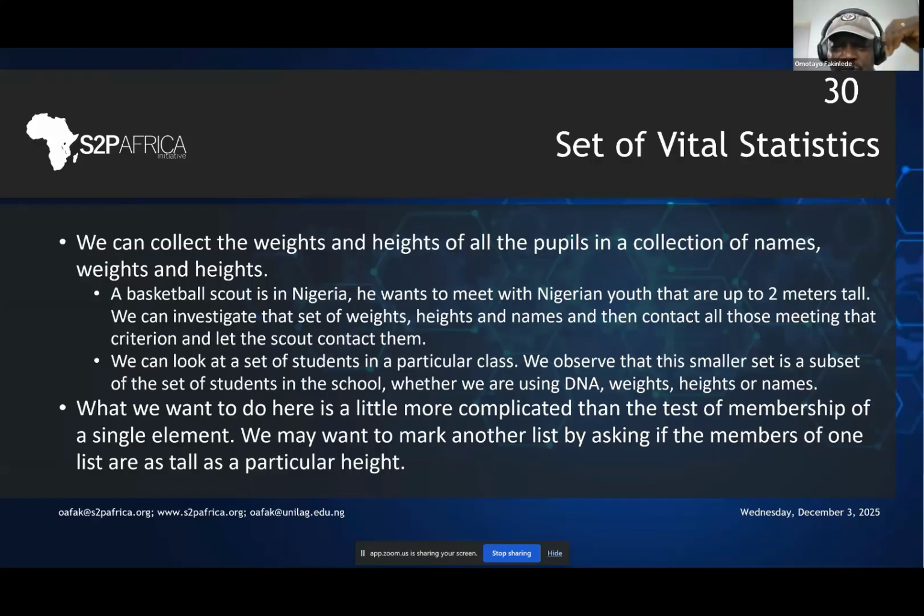We can look at a set of students in a particular class. Observe that this smaller set is a subset of the set of students in the school. Whether we are using DNA, weights, heights, measure, or any other vital statistics, what we want to do is a little more complicated than the test of membership in a single element. We may want to check another list by asking if members of one list are as tall as a particular height.